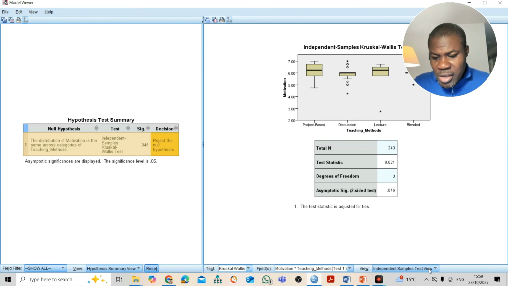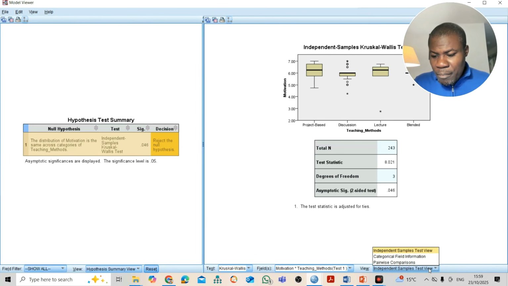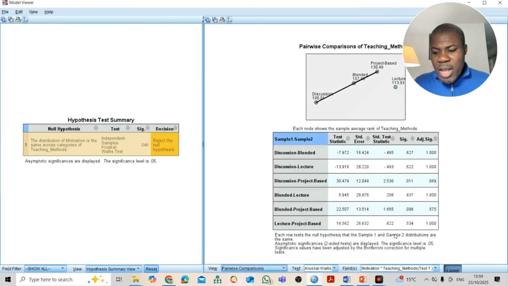I will have to click here and click the pairwise comparison test. So that gives you an idea about who and who, or which group and which group is actually performing well, that is giving us the statistically significant results, or where the differences are. Okay, so if you look at here, you can see that under the discussion and project-based approach, the sig value is less than 0.005. Okay, so this is why we have to reject the null hypothesis ab initio, right?